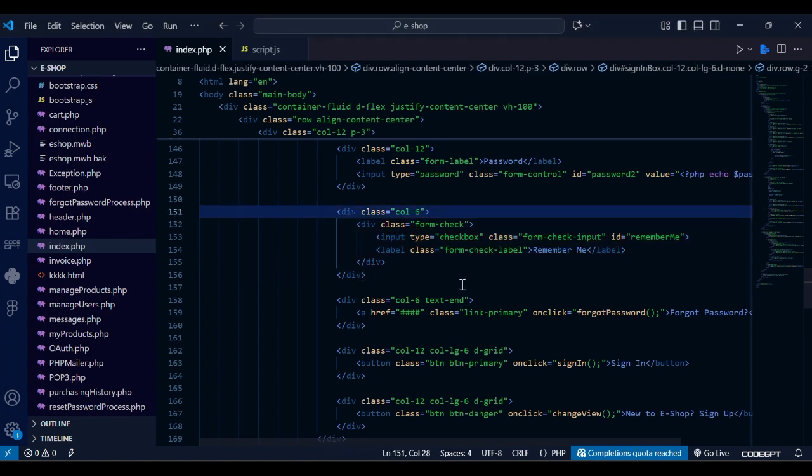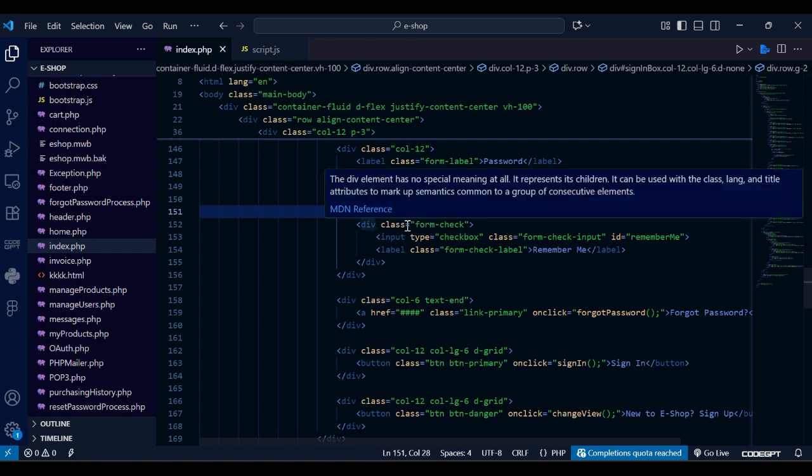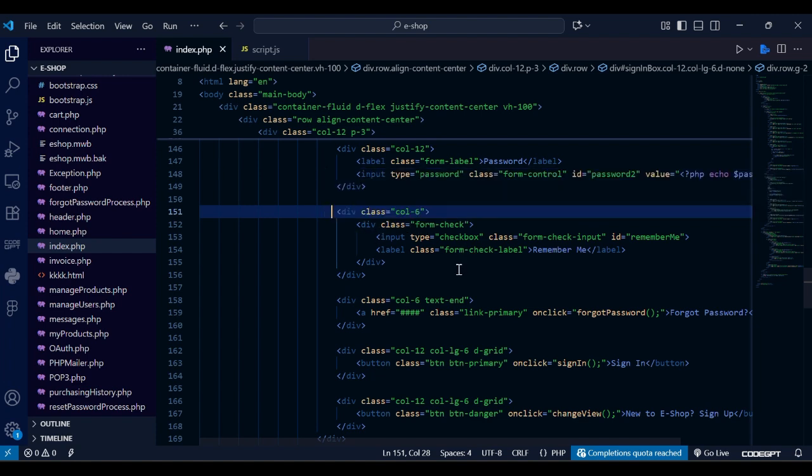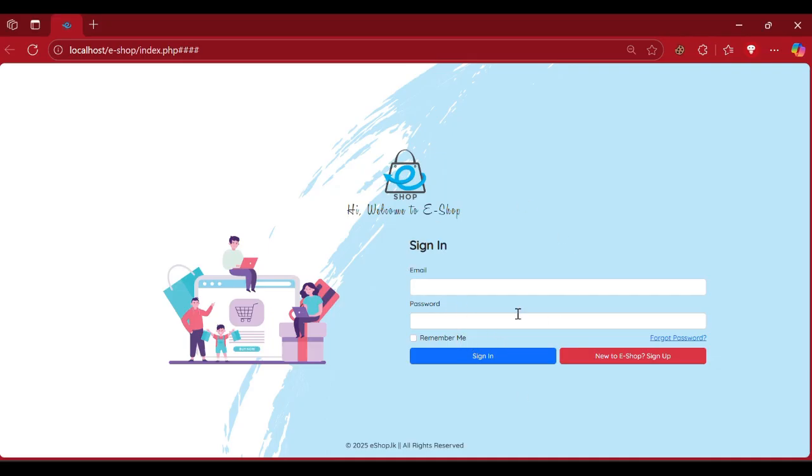You can see I have given a div class that is form check and then input type checkbox. Then I have given a certain ID so that it's easy for us to do the functions in JavaScript. And then I have given a text, remember me, inside a label. So this is how I have created this remember me option in this sign in page.